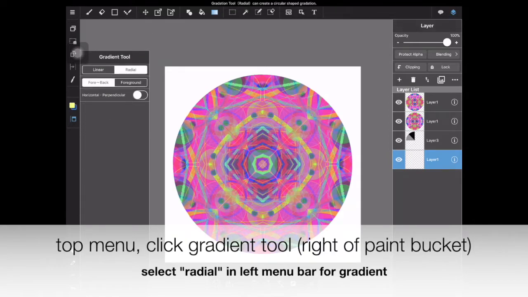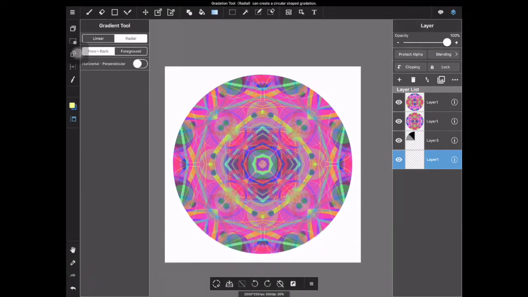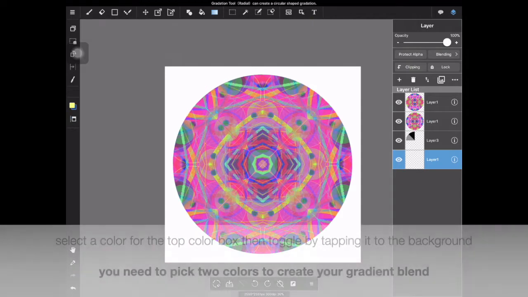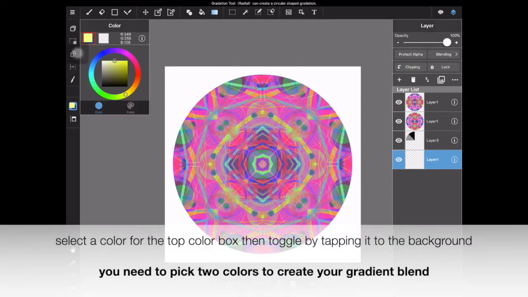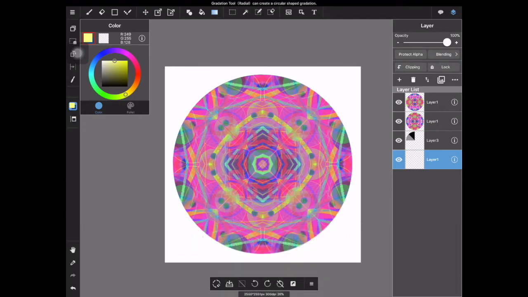You're going to click that gradient tool from the top menu bar, selecting radial, so making sure that that is highlighted, and then you're going to select a color for the top box, and then just tap that color box and that will allow you to pick your color for the background color. So now you'll have two colors that you can toggle between. You want to select two colors that are kind of opposite each other, or relate to each other in some way. It's up to you. You can play around with this as many times as you want to produce the kind of gradient that you're looking for.